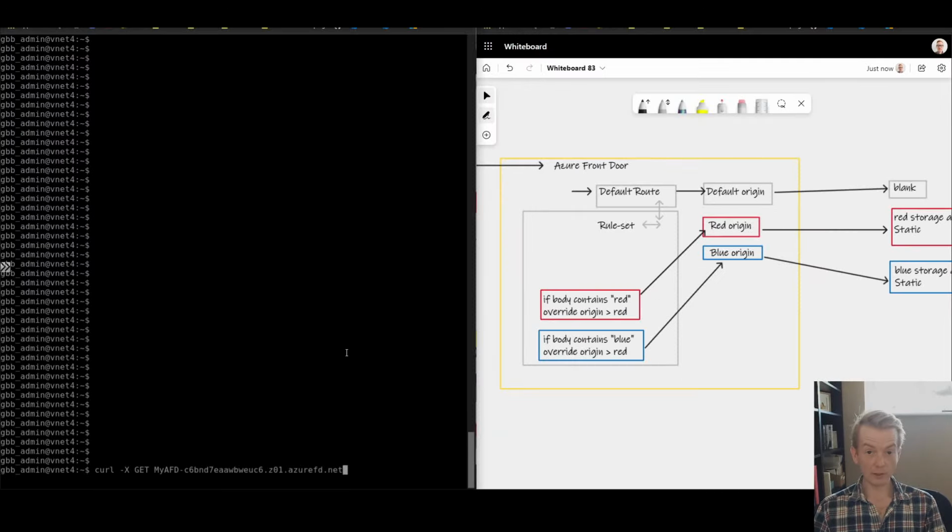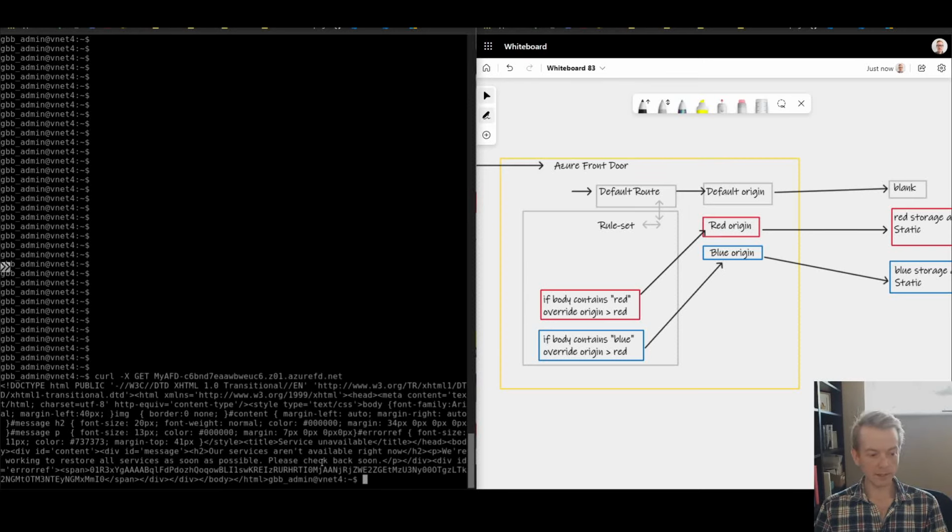So first things first, default behavior, just doing a normal curl, the HTTP GET. I see that it effectively times out and we get the service is unavailable. And notice that the FQDN that I'm curling here is the front end of my Azure Front Door.